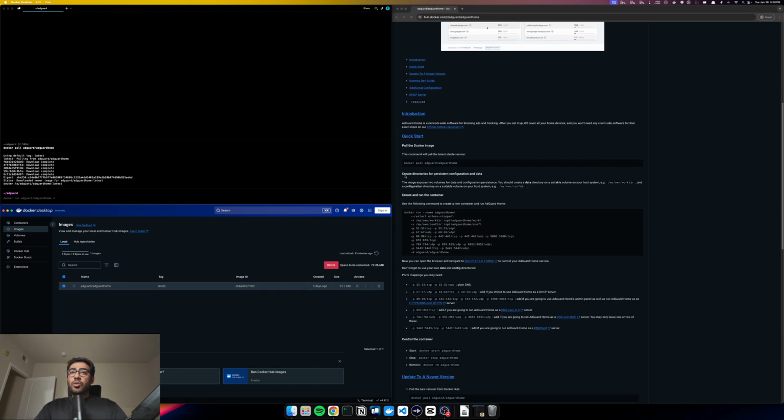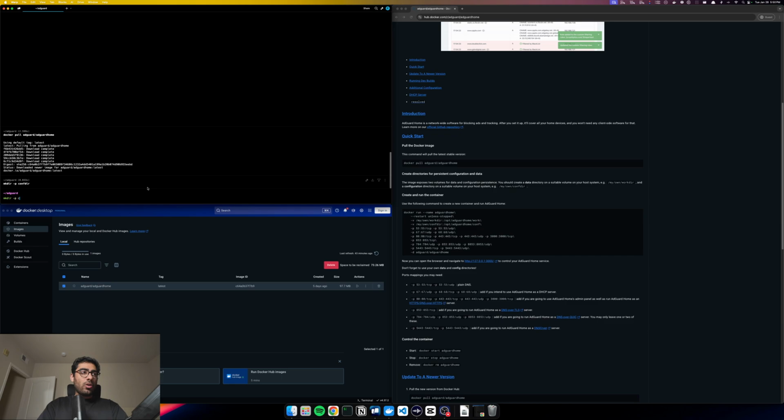The next step in the documentation is creating directories for persistent configuration. So I guess you need to create some sort of directories where your data would persist even if your container is not working and stuff like that, which is really smart. So let's see, it says you need your workdir and your confdir. So let me do both. I already created an AdGuard directory. So in that, let me just quickly make a confdir and also a workdir.